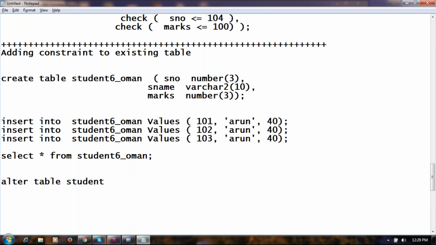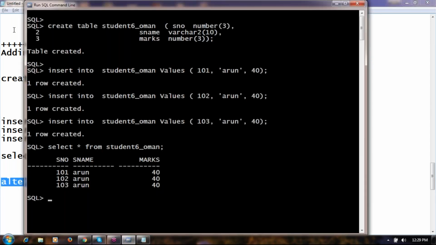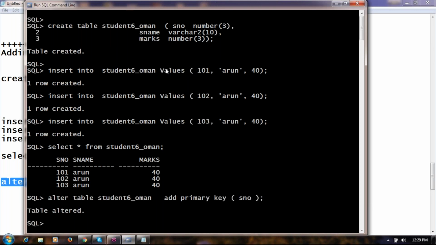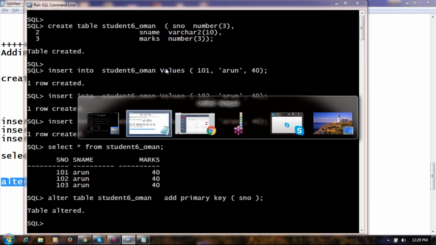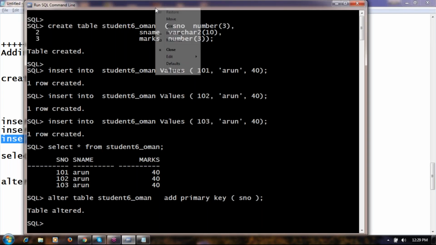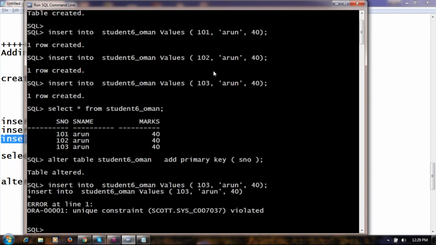Alter table, name of the table is student6_Roman. You need to use the keyword add because obviously you're adding the constraint. What constraint you want to add? I want to add primary key. Table altered, primary key is applied. How can you confirm it? Try to insert a duplicate record. Error. This is proof that the primary key has been applied.